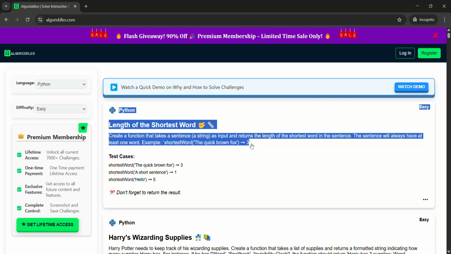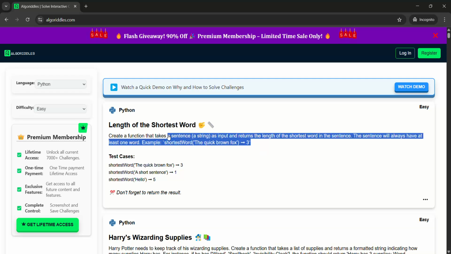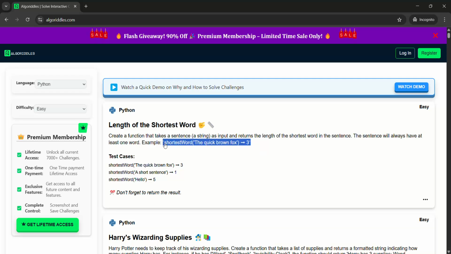So what's this challenge about? We need to figure out the length of the shortest word in a sentence. In this challenge we are building a function that takes a sentence and finds the length of the shortest word. For example, here, the quick brown fox. So this is a sentence. The words the and fox both have 3 letters, which is the smallest, and so the function should return 3.